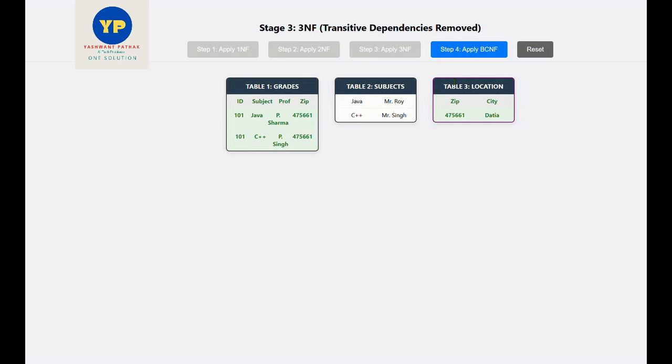The last is BCNF, or you may say Boyce-Codd Normal Form. We have the strictest rule, BCNF. Look at the professor table, professor column in table number 1. Here is the tricky part. A professor only teaches one subject. So if I know Professor P. Sharma, I automatically know the subject is Java.